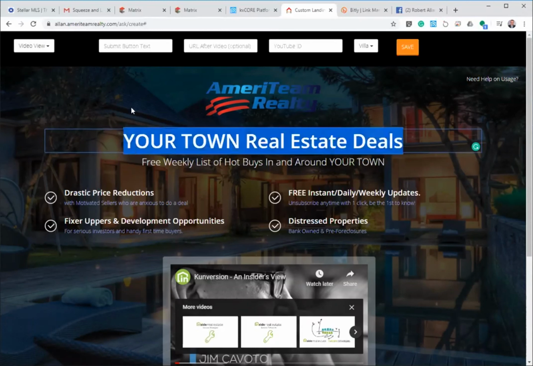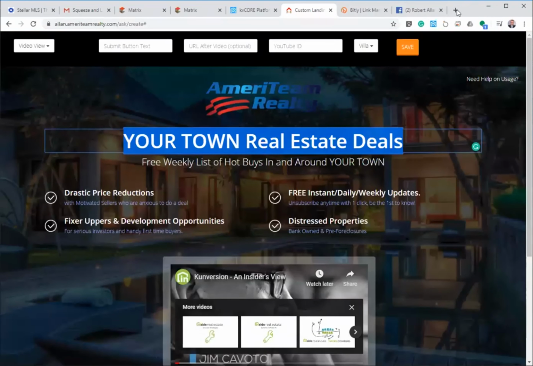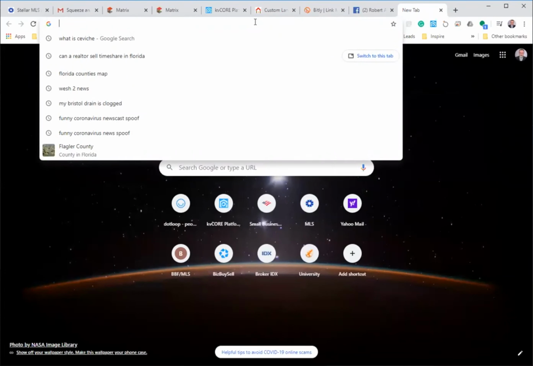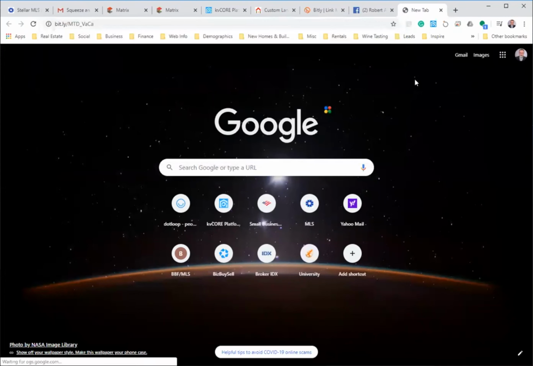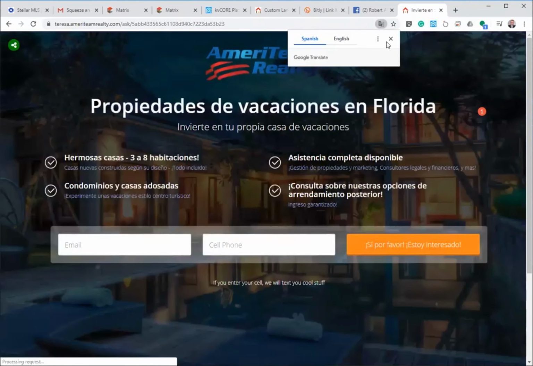Teresa, can I show them the one I built for you? We did one a while ago. Teresa had asked me to help her out, and I created a short link for it. So you can take this and modify it to what you want, and if you're going to be sending it overseas, you can modify it to whoever your customers are going to be. This is something we put together.